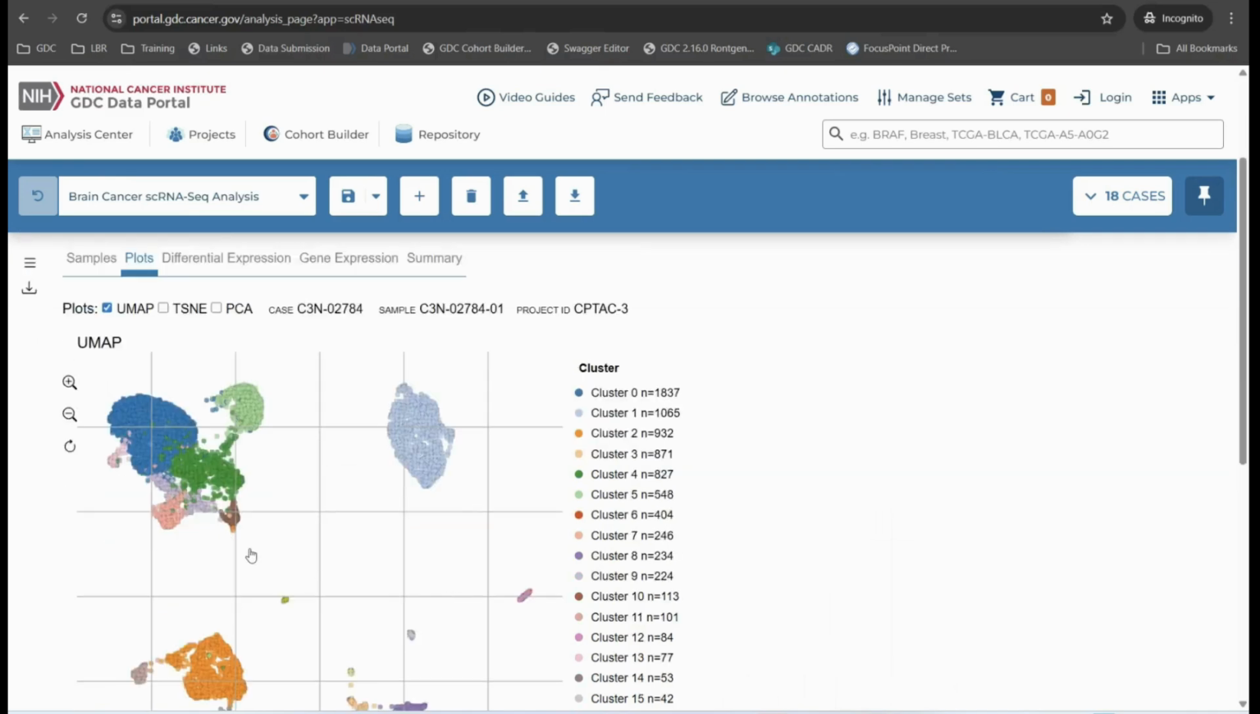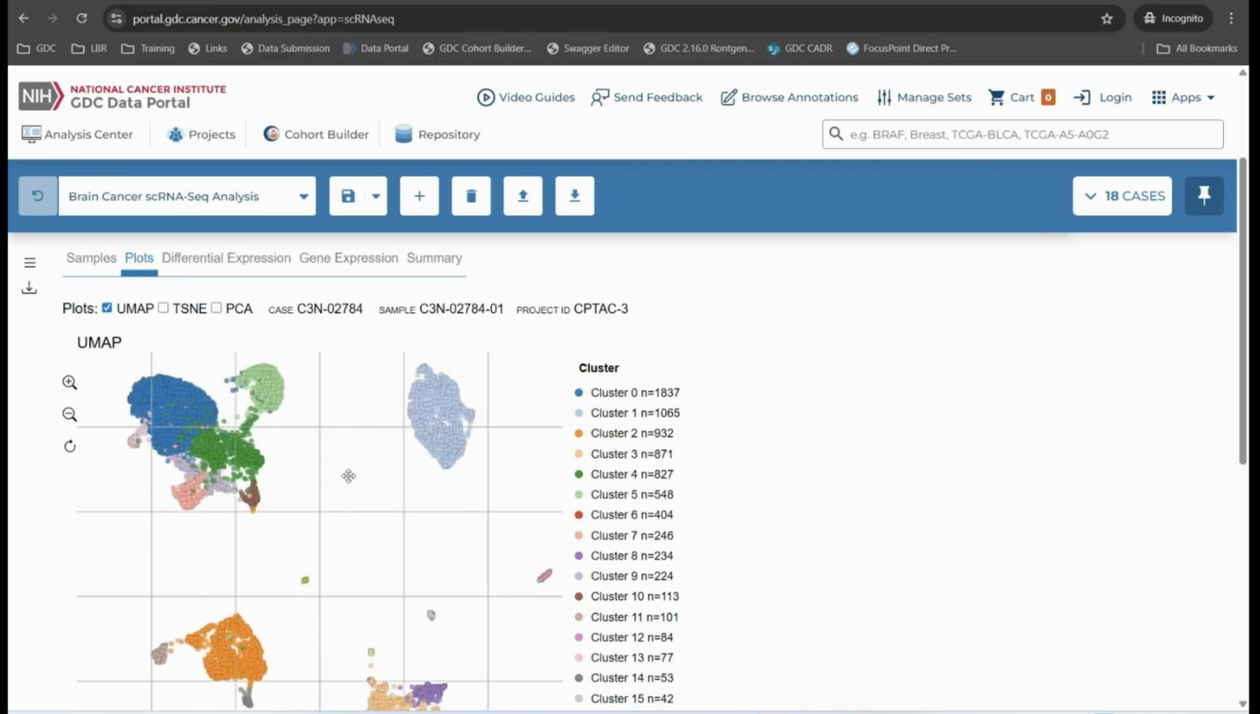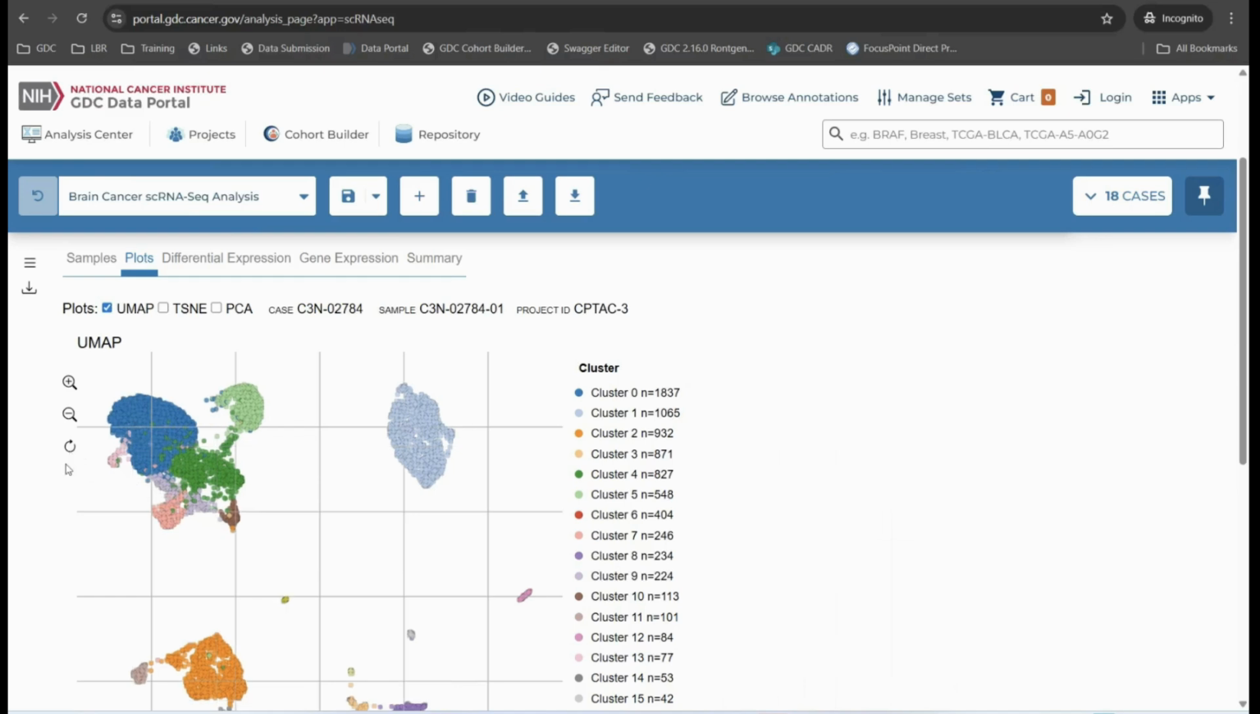Pan controls. Clicking and dragging within the plot repositions the view. Panning enables focused examination of specific regions. The zoom level is maintained during position adjustment. View reset. The reset button, circular arrow icon, in the left panel restores the default view and returns the plot to the original scale and position.